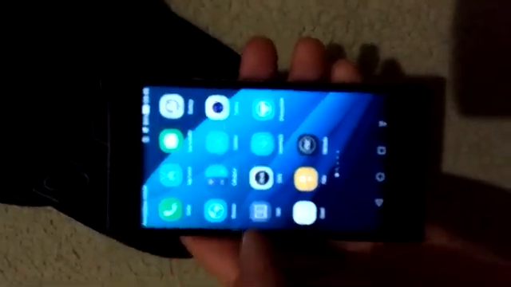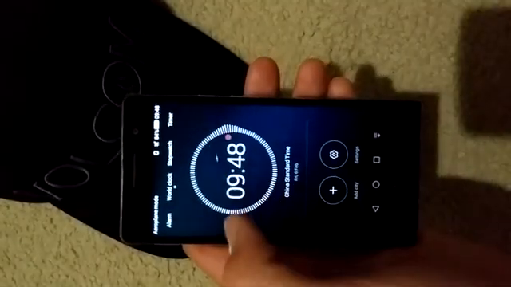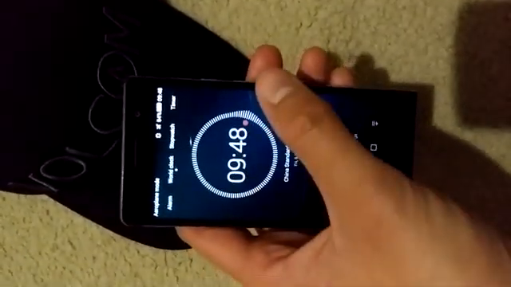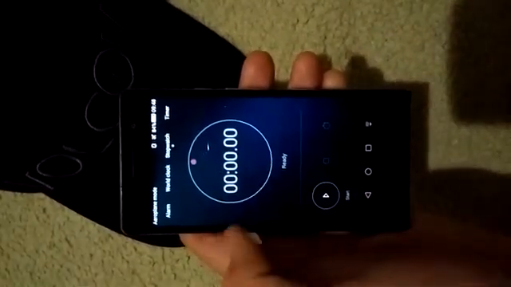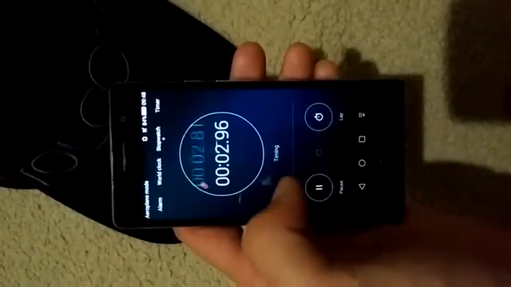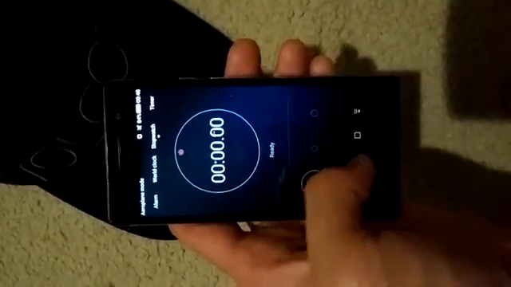Cast. It's not Chromecast, so don't get excited. Clock. Now, world clock, alarms. This is nice, what they've done here, made it quite nice looking. Stopwatch. Look at that. Cool, cool, cool. Timer, and so on.